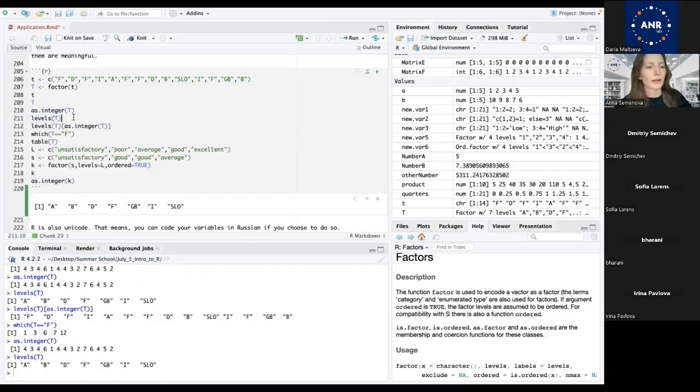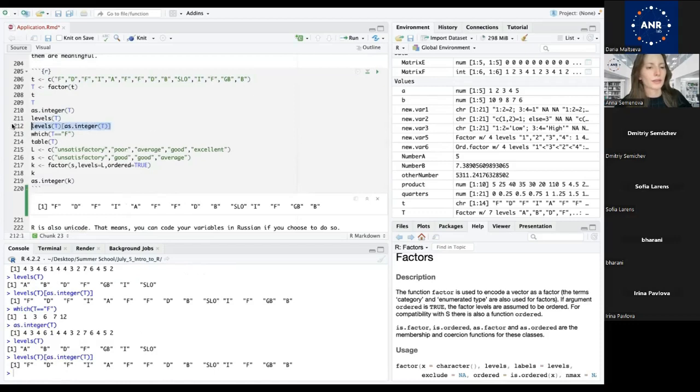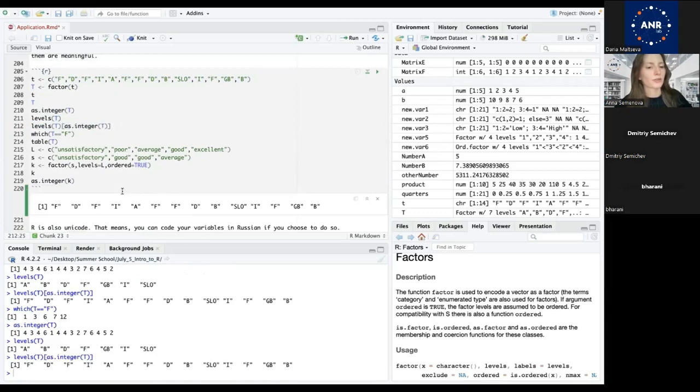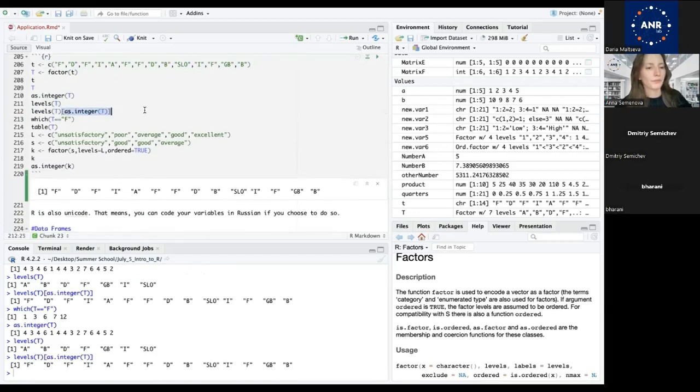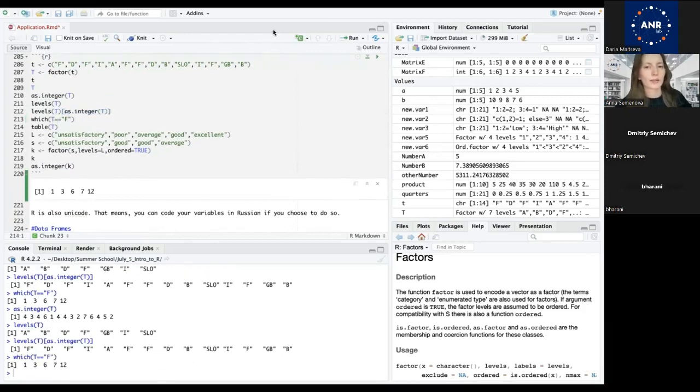So here we have these levels, and we have this function called levels, and we can find this as integer levels here. And also we can find some specific factors.